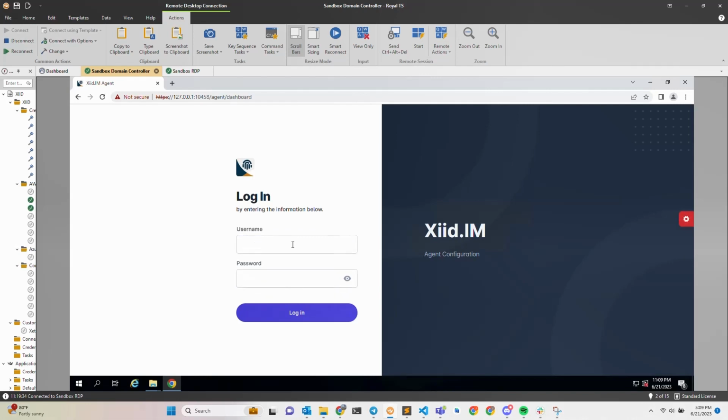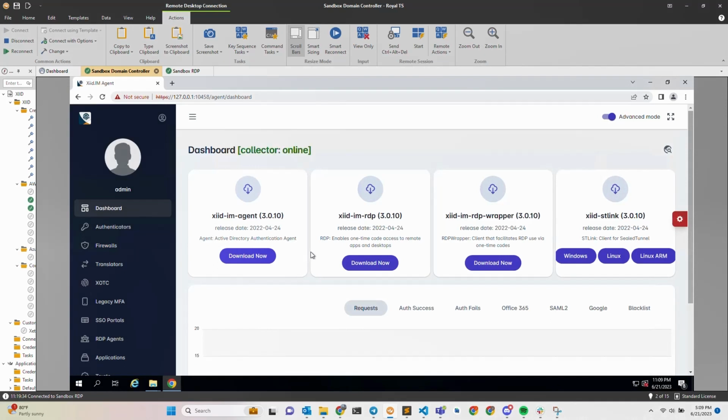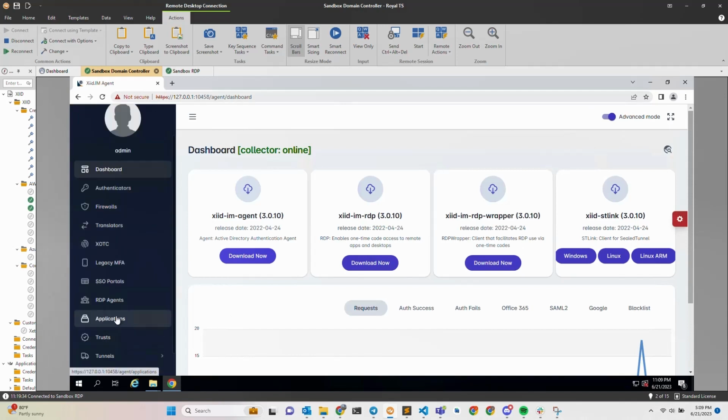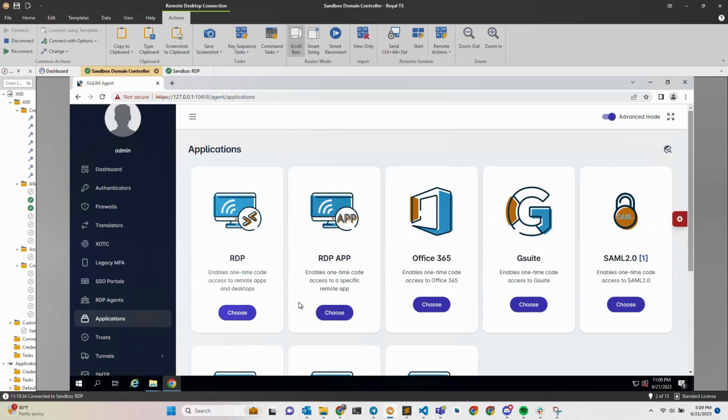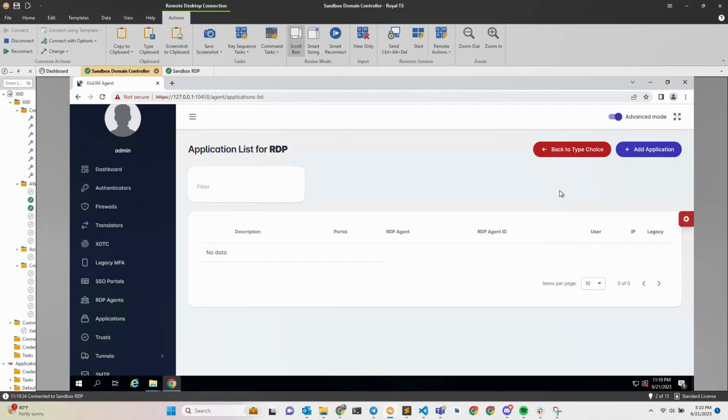So let's start out by signing into our agent configuration portal. And once we're signed in, we'll see that familiar dashboard. Let's remember to keep our advanced mode options enabled so we can see all of our configuration options available. And we'll navigate over to the Applications tab. Now under the Applications tab, we'll go ahead and pick an RDP application to configure first.